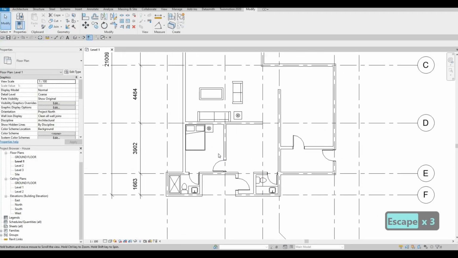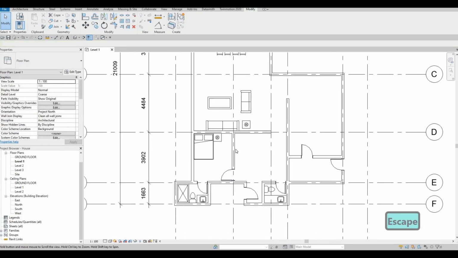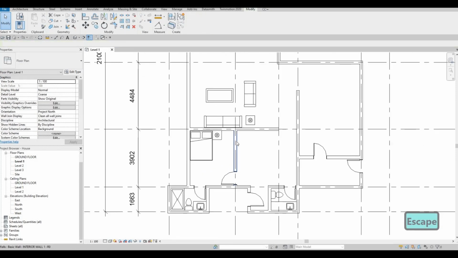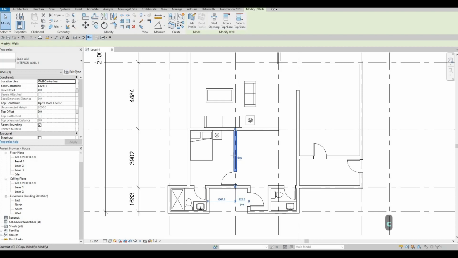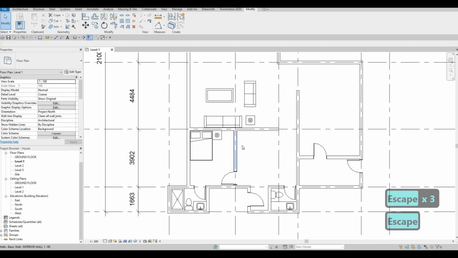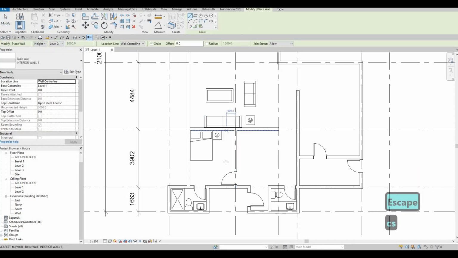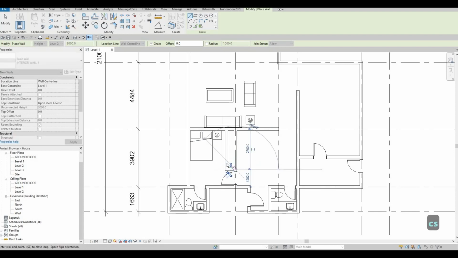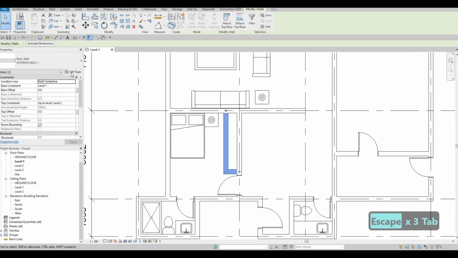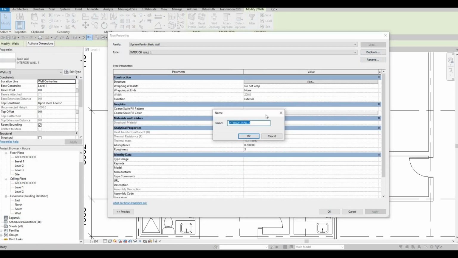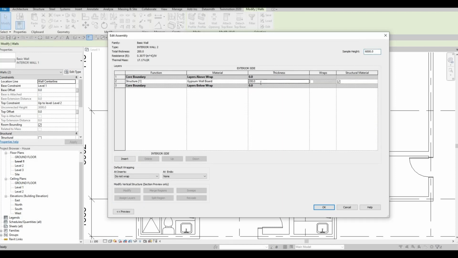So after that, once we add our queen size bed, what we could do is we could add in our closet right here. So I'm gonna select one of the interior walls, CS on this, or let's select CS on this, add it first, and then what I'm gonna do is I'm going to create another interior wall. So edit, duplicate, this will be interior wall number 2, and I'm just going to make the thickness 100.